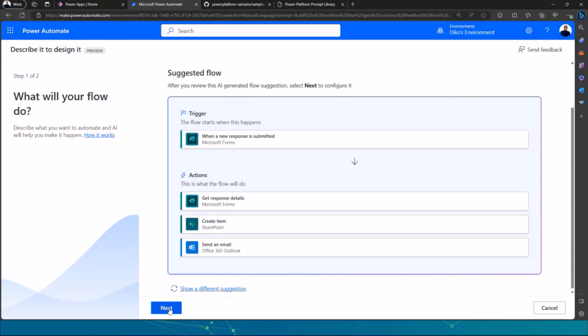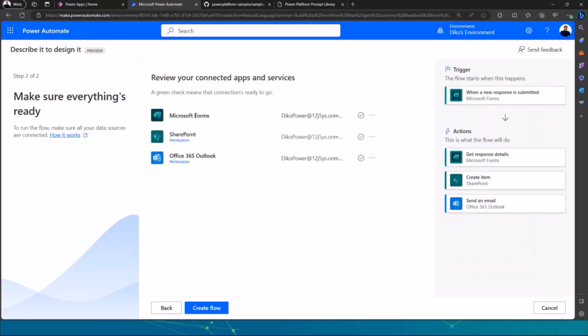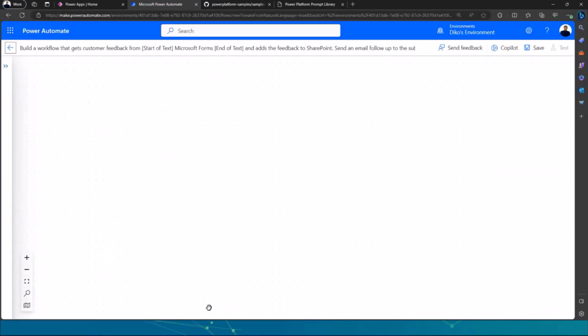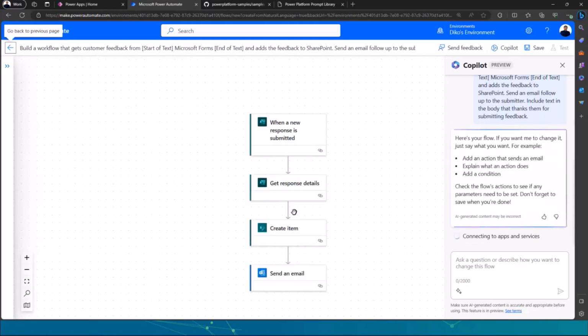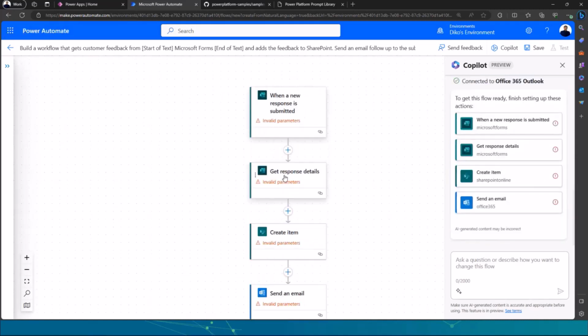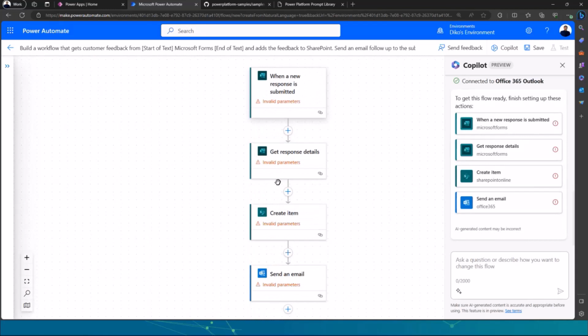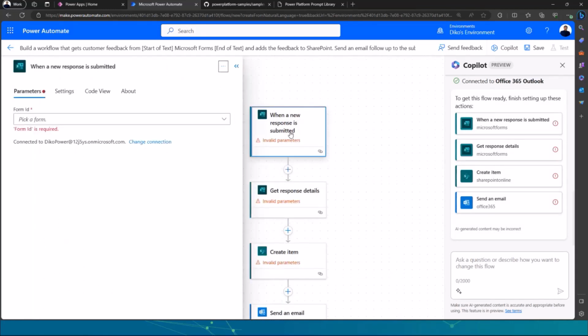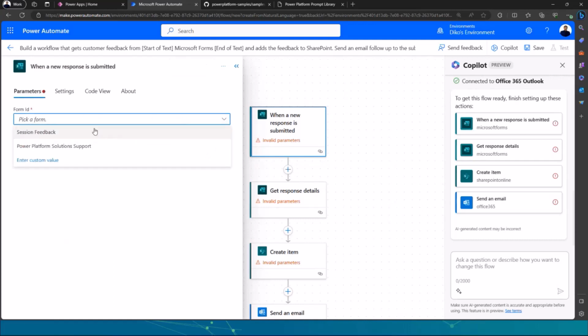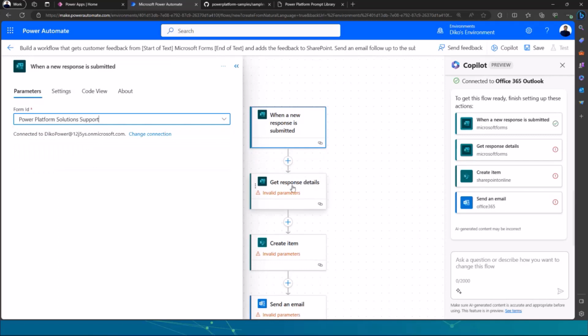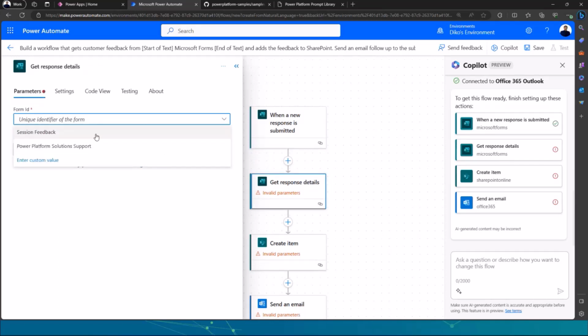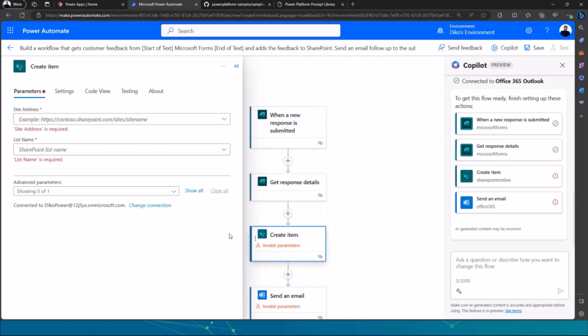I can click on next if I'm happy with that, and then I can set up my connections here, and then I click on create flow, and then it will create the flow for me. And then all I need to do is just make updates to all of the actions and triggers that are there. So the reason why it says invalid parameters is because it's empty. So I haven't chosen a form that I want to use. So I can choose session feedback, for example, or Power Platform solution support. And then I choose the same thing here. And then I just configure all of the details.